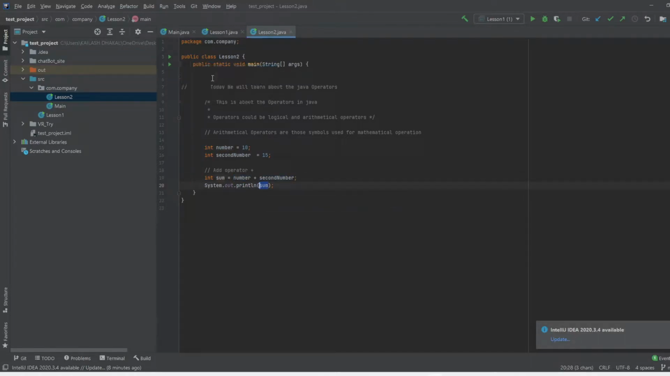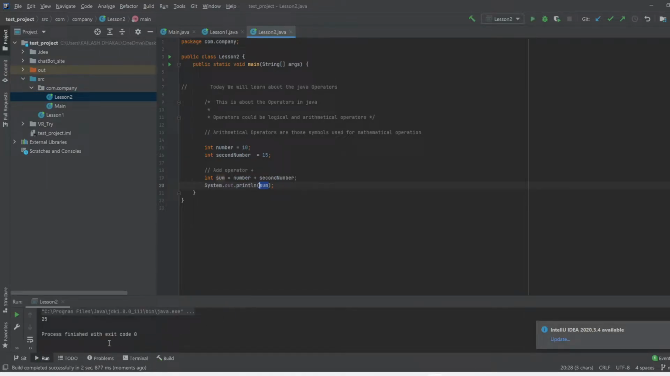Let's run. As you can see here, so 25 is the final answer. Yeah, this is how it's gonna take. So number has 10 value, second number has 15 value, and the sum will take the result of this add. So we use add operator, get the sum of those two numbers.